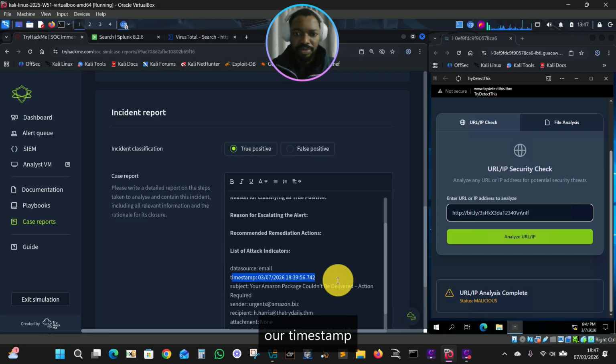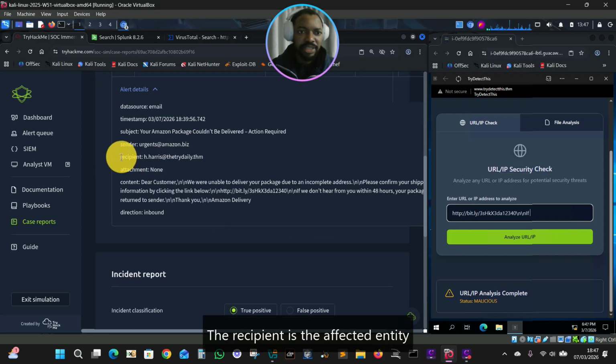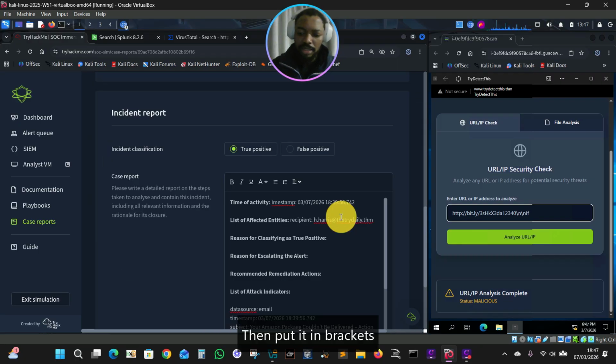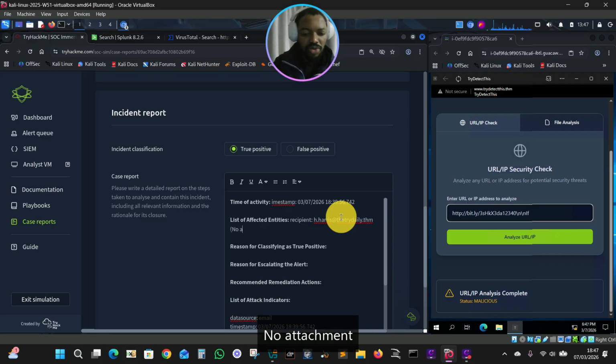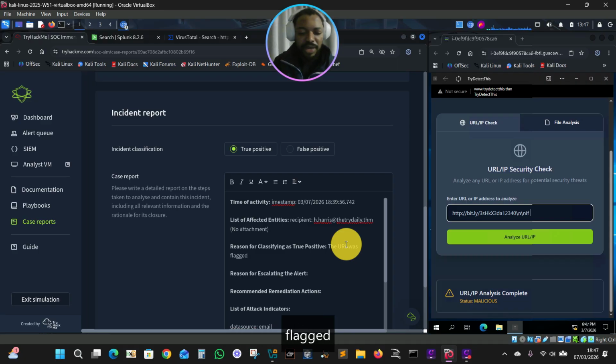Before we do that, we are to copy all of this, put it down. Now, our timestamp, we put it here. List of affected entity. The recipient is the affected entity. Then put it in bracket. No attachment. Reason for classification. Our reason, the URL was flagged to be malicious by TryDetectThis, full stop.